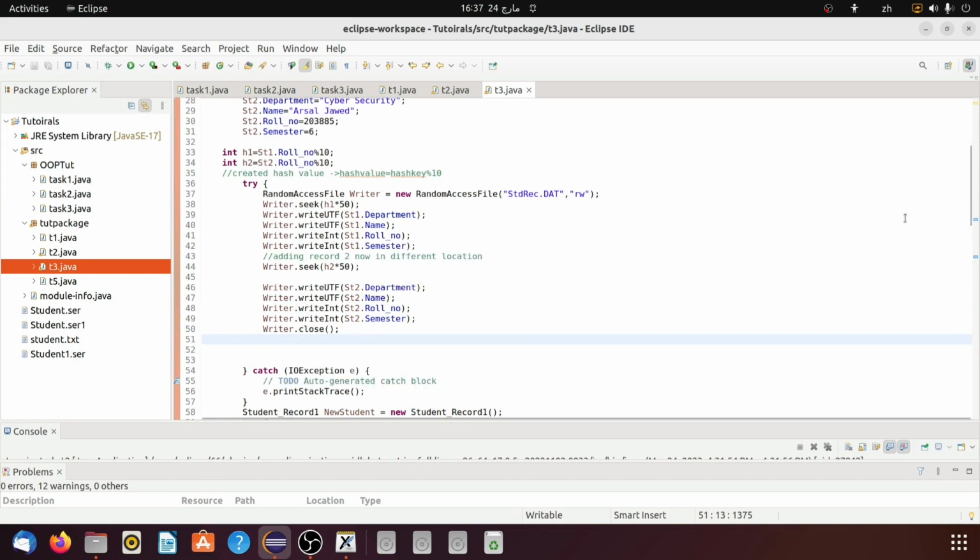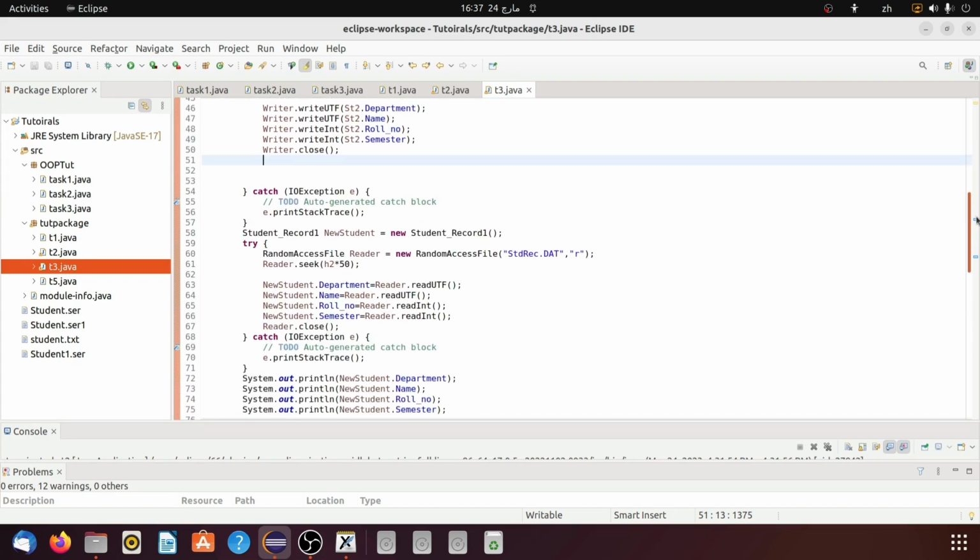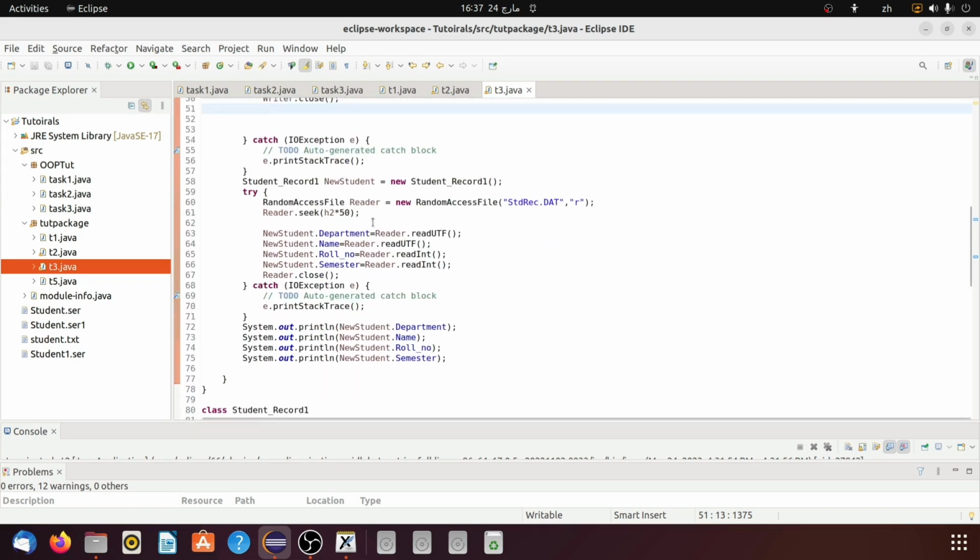So writer.close. Okay. Then I need to read from the file, from the binary file, using random access. And I've just created this to test it. Okay. It's not really necessary. Yeah, the random access file reader is a new RandomAccessFile. You just give the mode as read only, just give the name, then reader.seek, the same thing, with the same hash value h2.